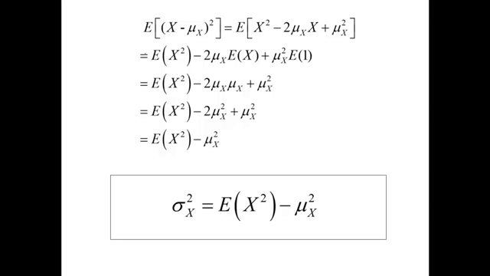We can first do a calculation that works for any random variable X at all. We square out the X minus mu sub X. We then use the properties of expected value to simplify this. It turns out for any random variable at all, regardless of how it's distributed, we get that the variance is equal to the expected value of X squared minus the square of the mean.